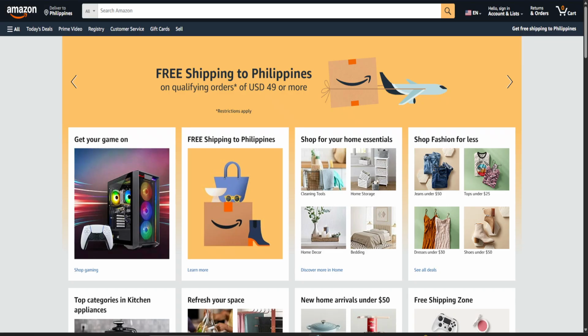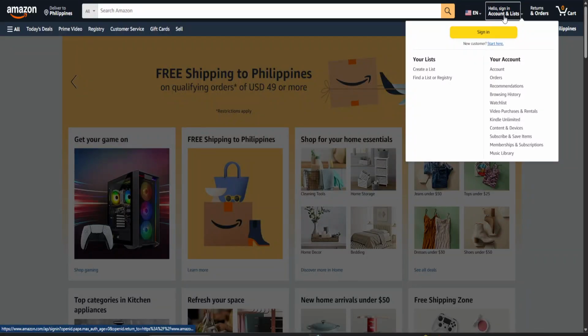Now that you're on the Amazon website, move your cursor to the top right corner of the page, just beside the search bar. You'll notice an option labeled Accounts and Lists. Hover your cursor over this and a drop-down menu will appear. Within this menu, look for and click on the Sign In option. This action will direct you to the Amazon login page.